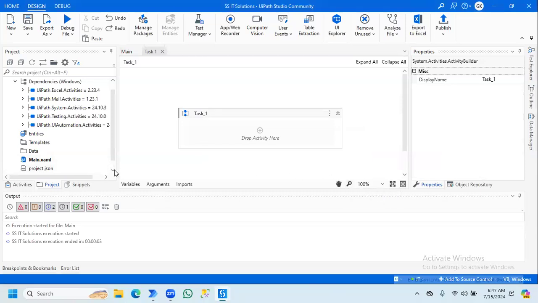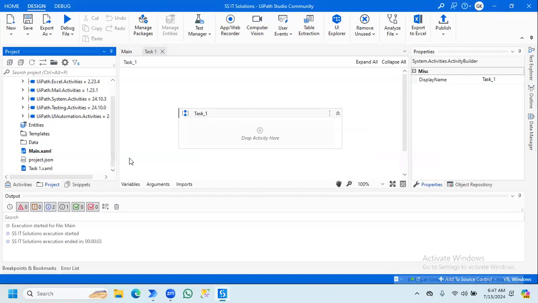Got created, task one. Like this, you can start working here as well. So from here to here, whatever you are seeing, every icon is having one or the other task assigned to this.